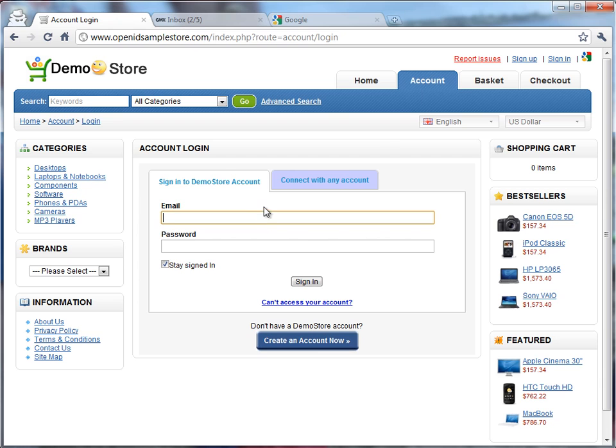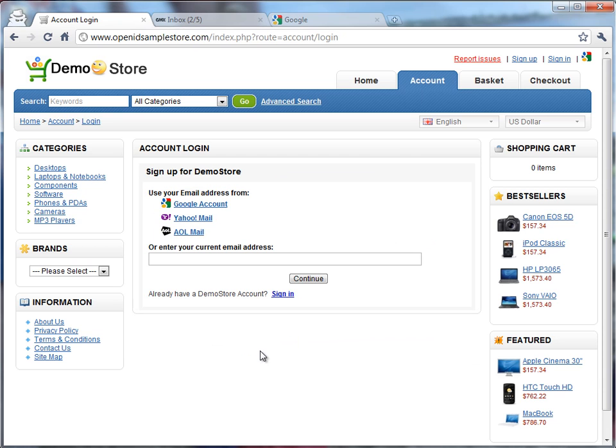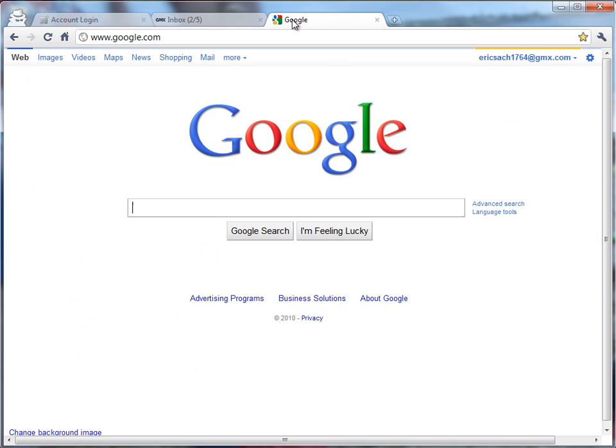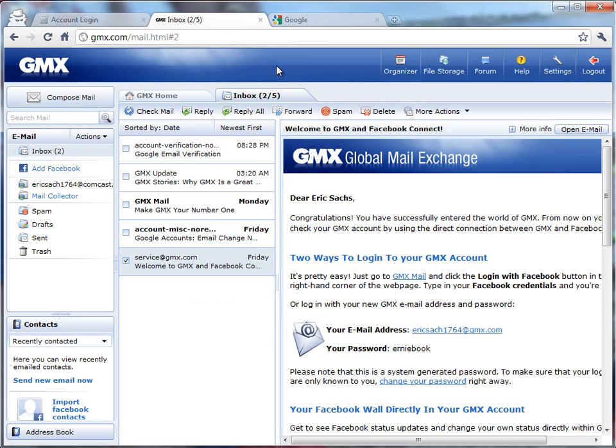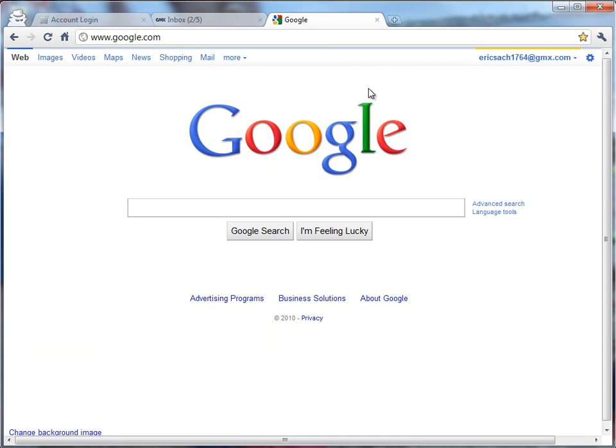However, when the user does click that Create Account Now option, there is this other option, which is for the person to use their existing Google account. Now, even if the person's email address is not OpenID enabled, they might have created an OpenID account for that email address. So for example, right now I'm logged in as ericsachs1764 at gmx.com, and my mail is hosted at the GMX service. I'm not using Google's mail service, but if I've built up a Google account, I use it for my photos, calendar, other services.